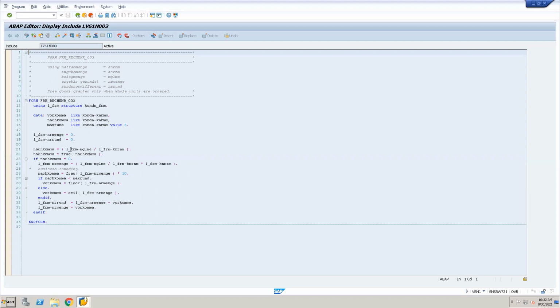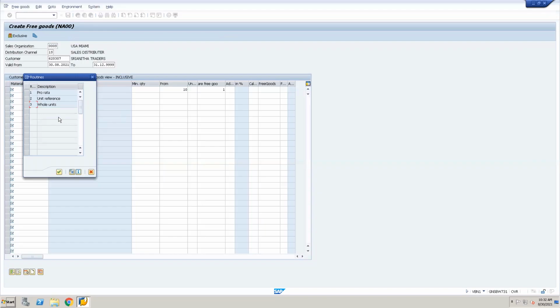Say for example, here you can see some logic has been built in, divided by formula, something like that. For which one? For the one which we have selected as a whole units, and for one pro rata basis, that is also. So whatever rules you specify, this particular calculation rule specifies the rule for calculating the quantity of free goods in the sales order.